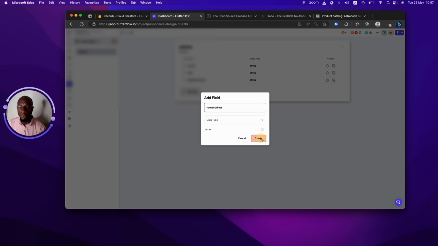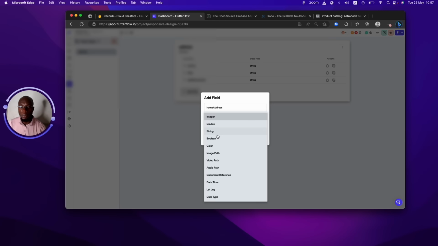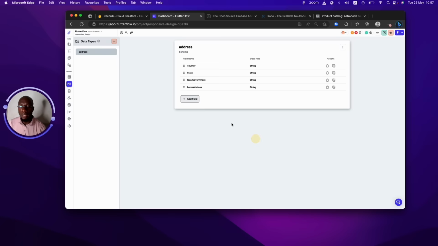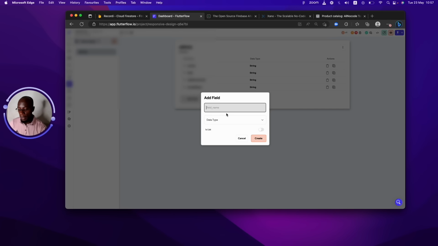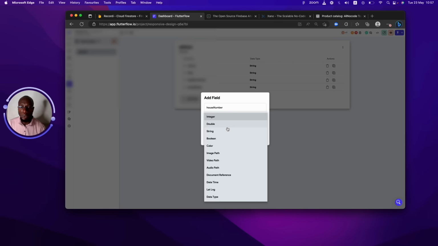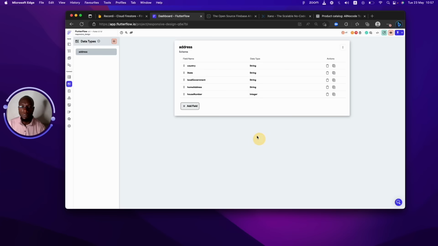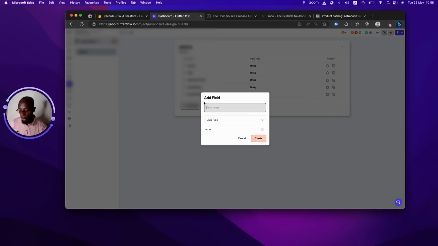or area council. The data type is going to be string again, and then you would have the house number, and the data type is going to be an integer. And then you have the latitude and longitude.